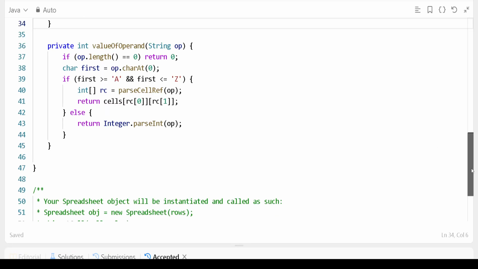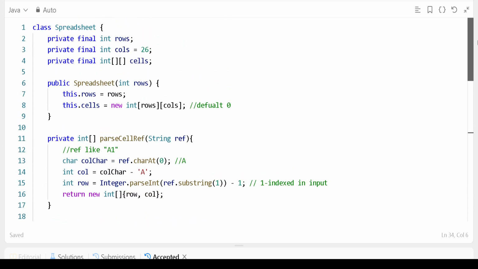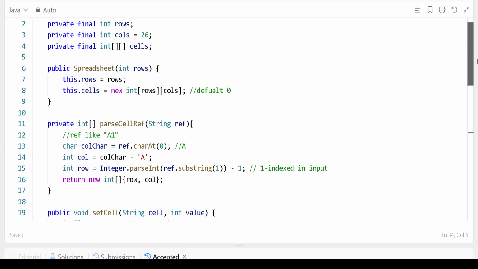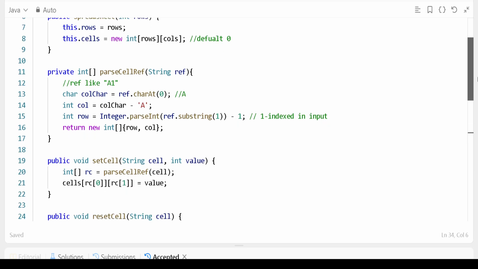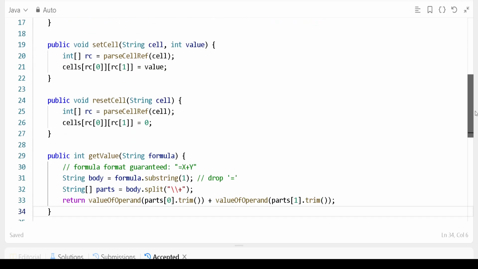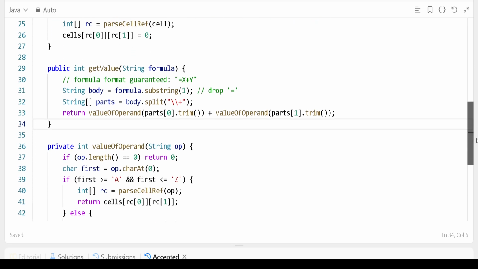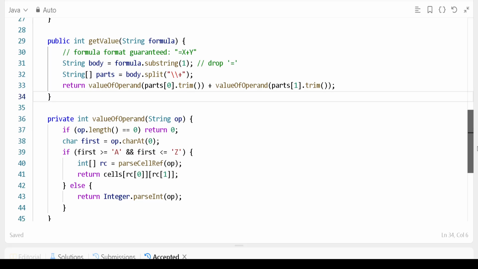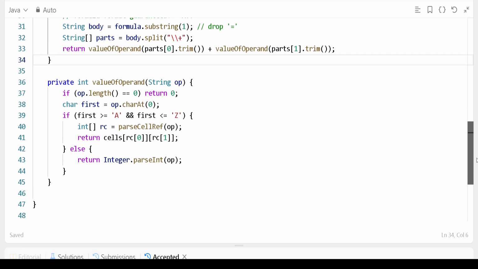Okay, let me recap it here. Very first we have initialized rows, columns, cells, then we have the spreadsheet initialized, then we have created the parse cell, then set cell, then reset cell, then we have the get value created, right? And then we have the value of operands, where we'll get the length, and these things we'll do.